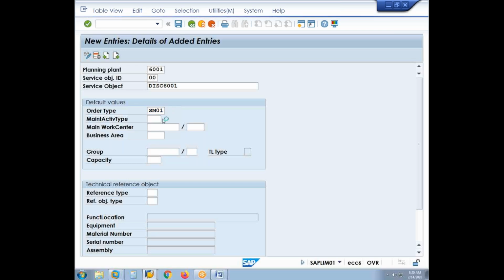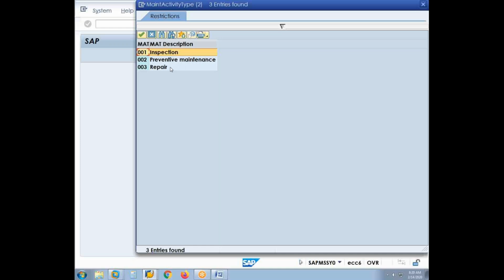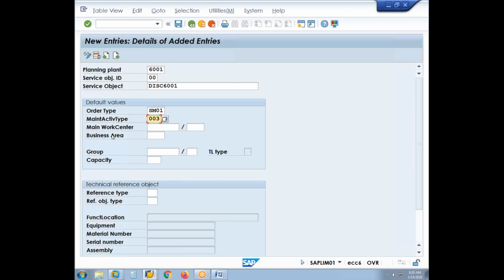What is the activity type? It can be inspection, preventive maintenance, repair. All these are defined in the plant maintenance. So we can select one of them, repair. And what is the main work center?